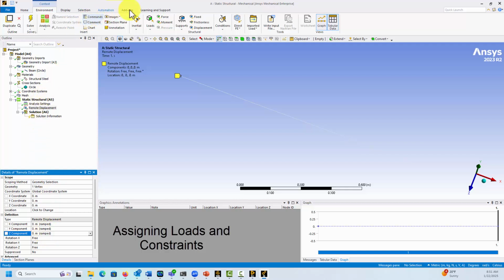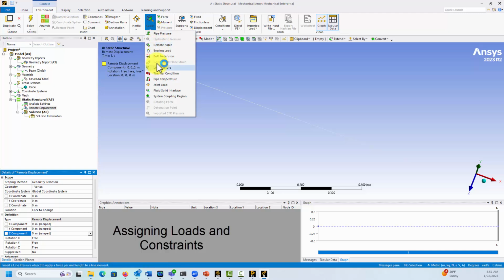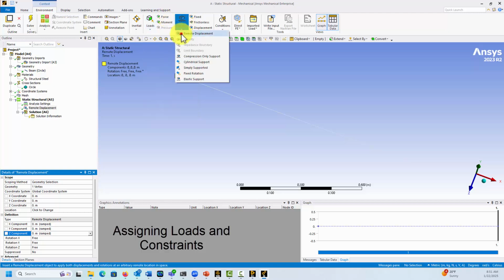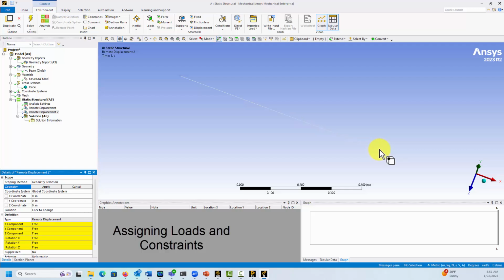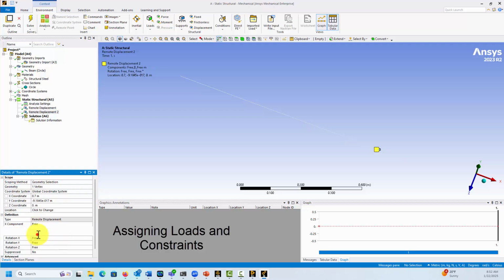Now let's add another remote displacement. Sorry, supports, remote displacement, and we'll select the other end for the other bearing. Now this one, it's simply supported, so I need to leave the X free, put the Y 0, Z 0. An interesting test would be to fix that and then simulate a change in temperature, but we won't do that at the moment. All right, so you can see I can highlight these, and I have boundaries in here.